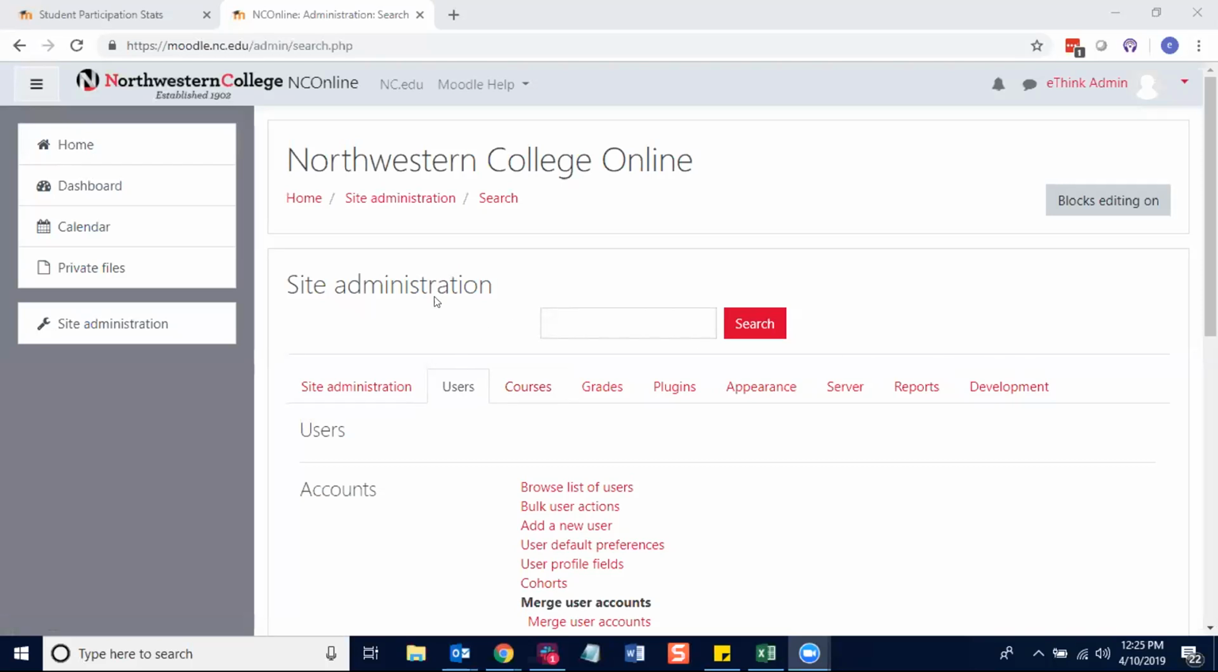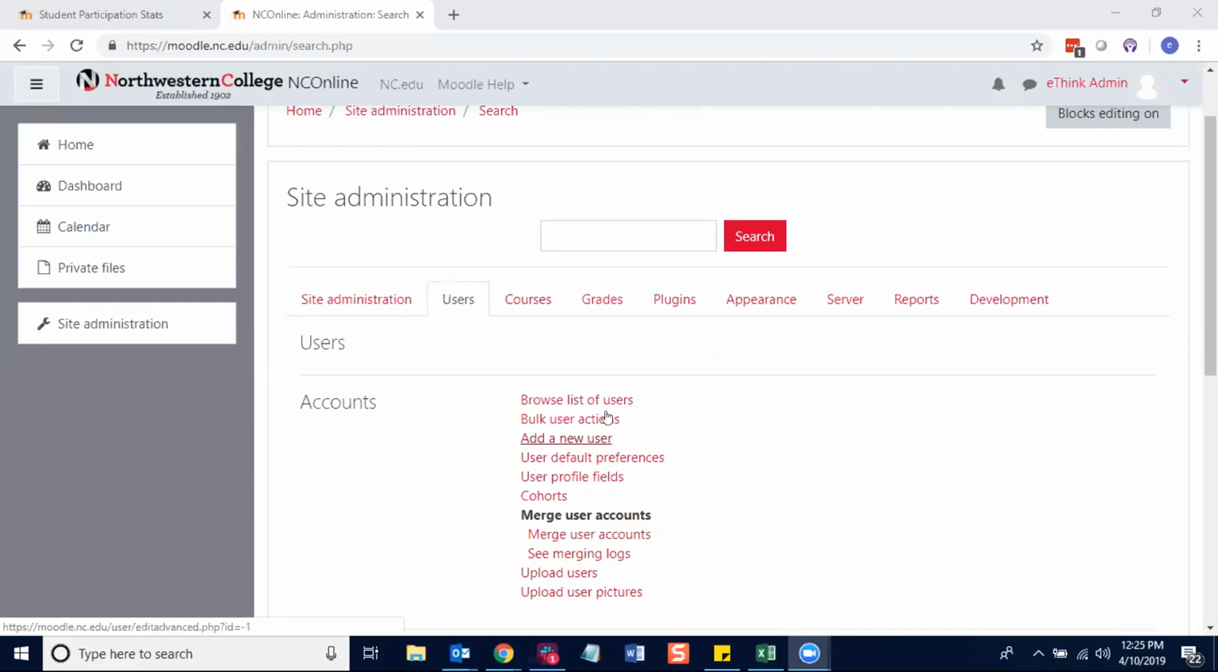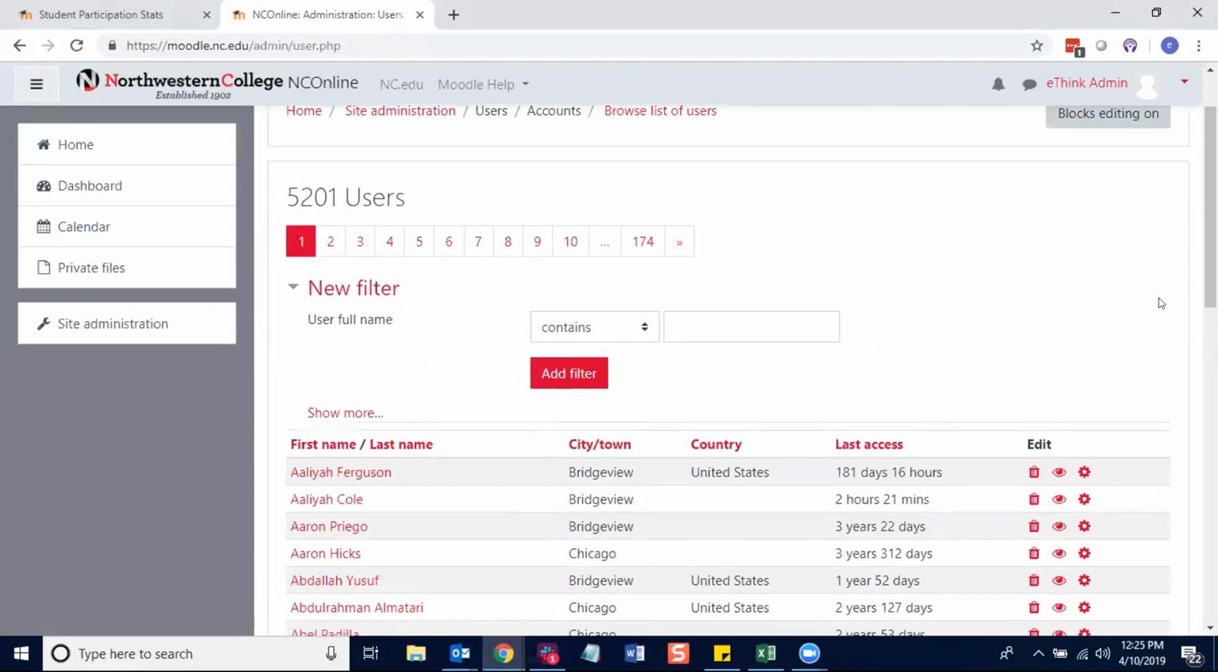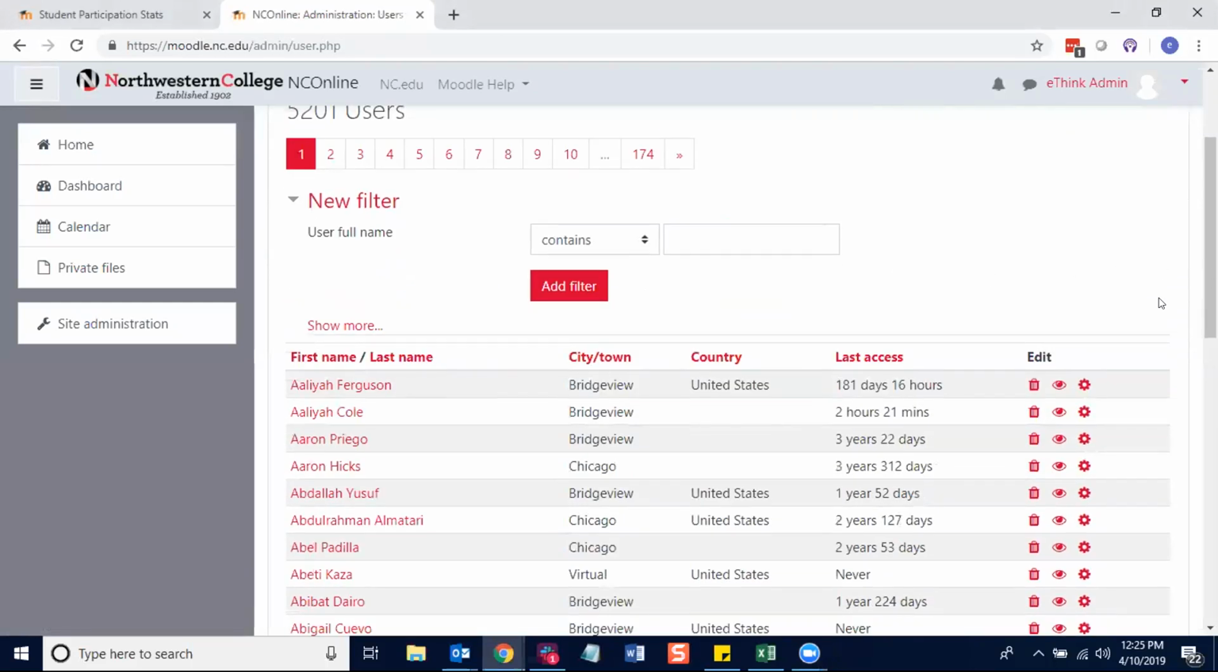So let me go ahead and share my screen, just to give you a quick demonstration. You would go into your site admin menu and go to users, and the top item is browse list of users. You would find whomever you needed to take that quick action on. Then on the Moodle side, let's just say it was Aaliyah, you would click here to close the eye, which essentially, as Claire said, suspends that user. So you're basically turning them off in a way.